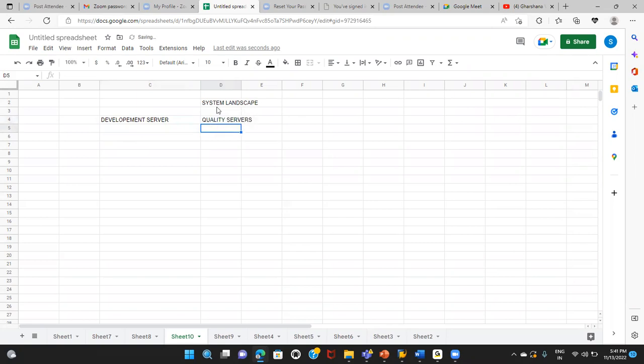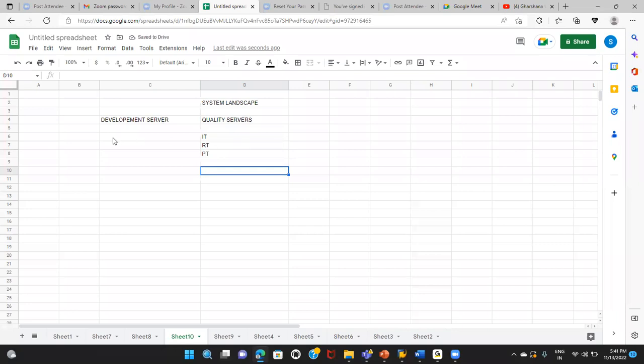In the quality server, we'll do integration testing, regression testing, and performance testing. All kinds of end-to-end testing will be done here. In the development server, we are responsible for the development. Any configurations and customizations will be done in the development server only, along with unit testing. The main difference between unit testing and integration testing, any idea? Any one of you?